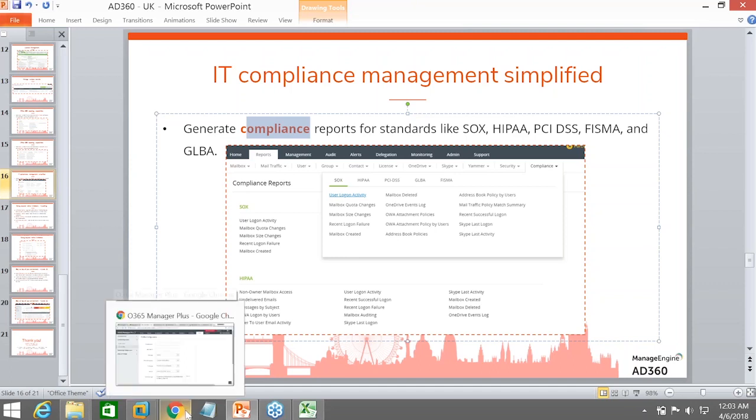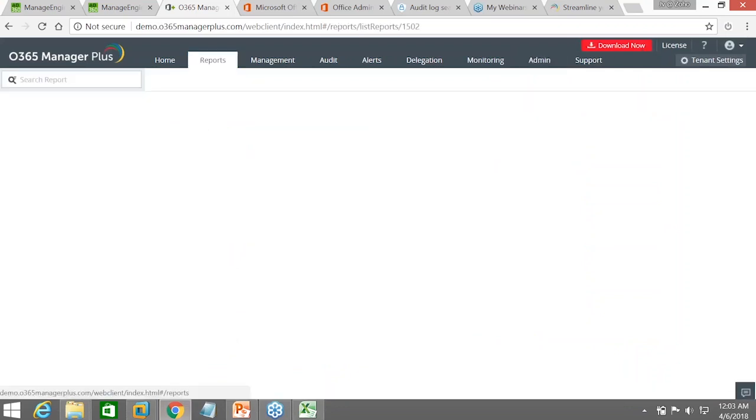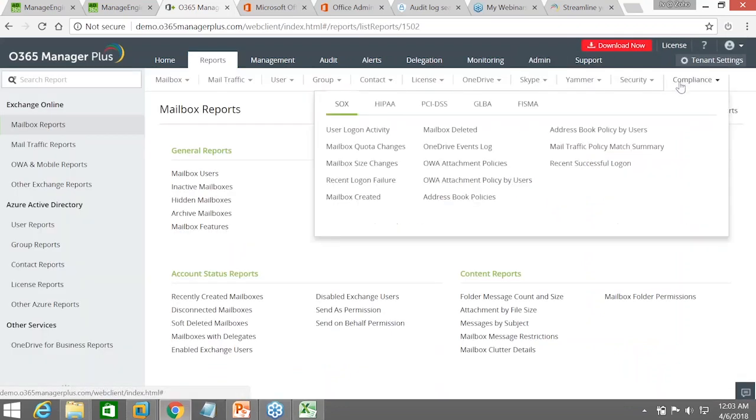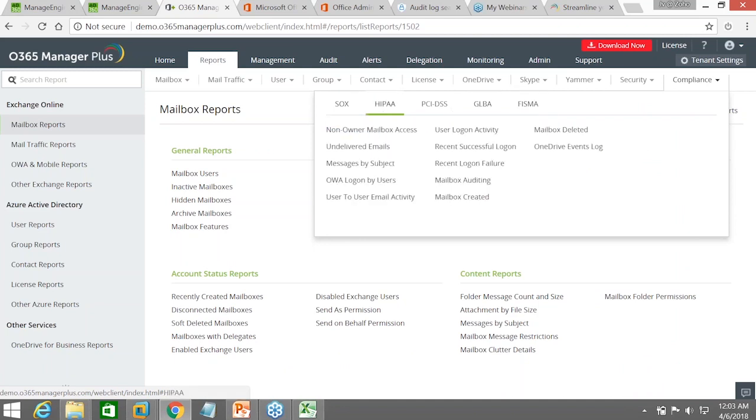So here, quickly switching back to the product, talking about a few reports, getting into the compliance tab, I've got all these classified and ready for use. I've got reports for SOX, the sub-brands, I've got HIPAA, PCI, GLBA, FISMA, all of that is available. User logon activity can be tracked. From HIPAA, I'd be talking about the OWA logon by users, undelivered emails, all sorts of compliance-related reports that would come in handy are in one place. All right, so let's take a look.